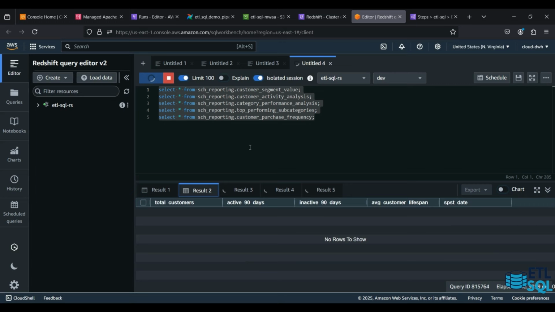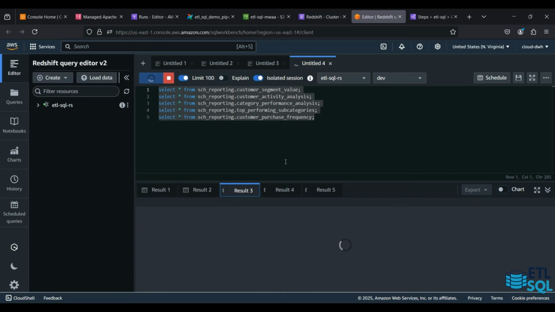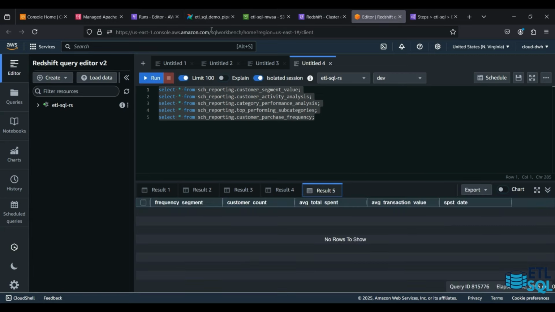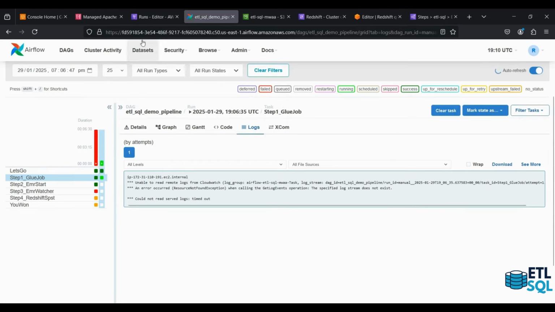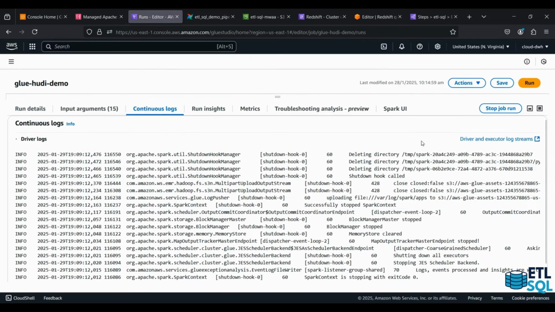So yeah, I can see the first 2 tables are empty. The third table is empty as well. The fourth table is also empty. And the fifth table is also empty. Yeah. So all the 5 tables are empty. Let me refresh here. What is the status of the job execution?